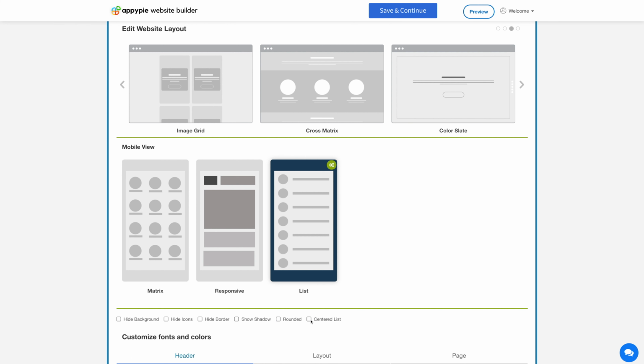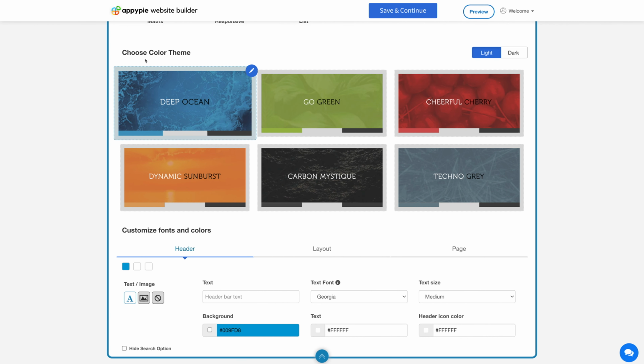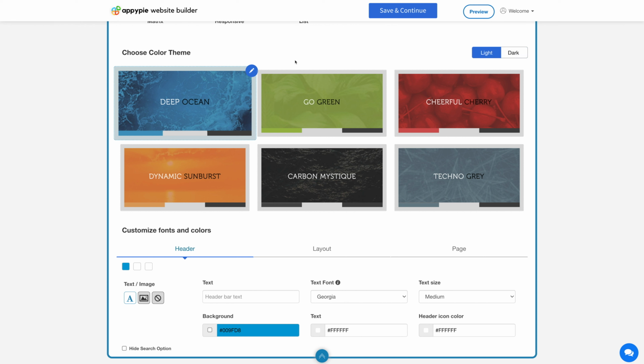Once you have explored the layout section, now it's time to pick a color theme. We have provided multiple themes which are highly engaging and provide a better user experience. You can pick a light theme or you can go with the current trend of the dark theme. You can select any of the themes from Deep Ocean, Go Green, Cheerful, Cherry, etc. in both light and dark mode. For now, let's select Deep Ocean.